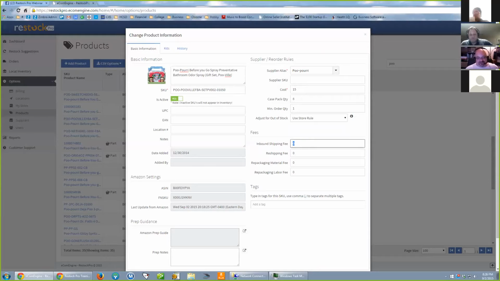I use the inbound shipping fee because for hazmat, you don't get the Amazon carrier rates. So that's where I use it to keep track of what it costs me per item sending in, just so I have a general idea. Reshipping fee, I would use for, and you can use this for your price from the vendor if you'd rather. Same with reshipping fee. They're kind of interchangeable.